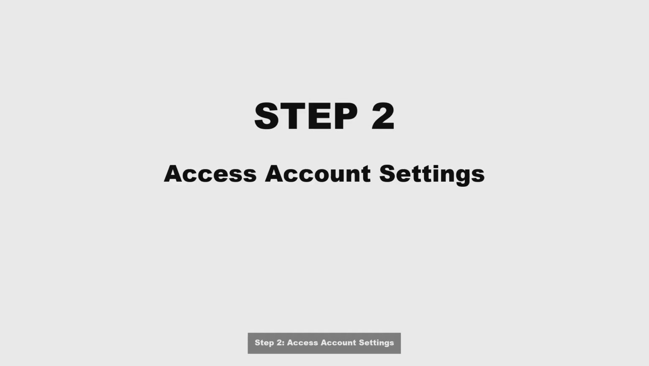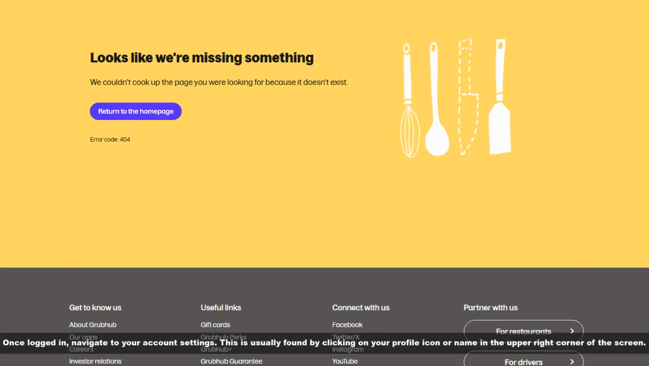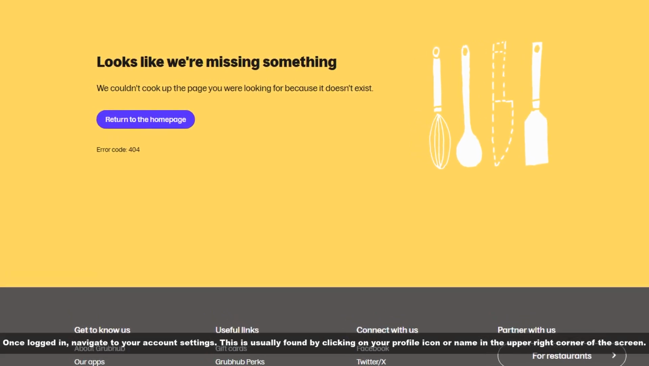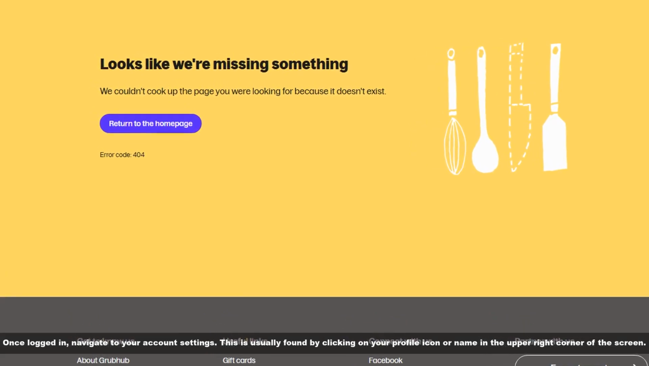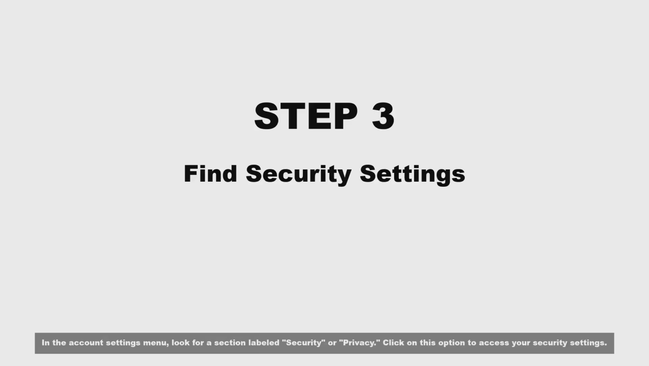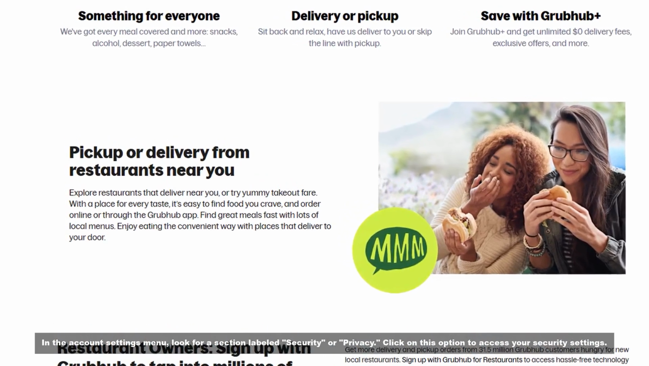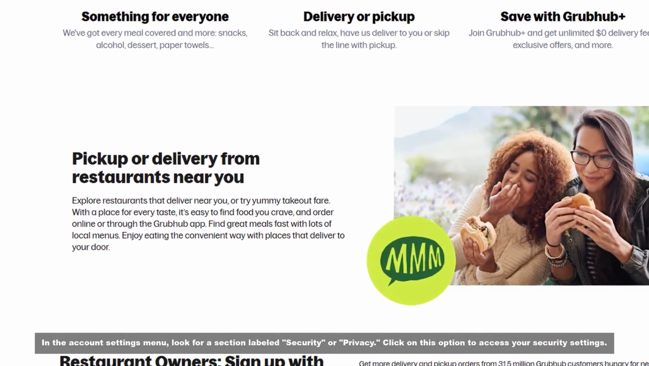Step 2. Access account settings. Once logged in, navigate to your account settings. This is usually found by clicking on your profile icon or name in the upper right corner of the screen. Step 3. Find security settings. In the account settings menu, look for a section labeled security or privacy. Click on this option to access your security settings.